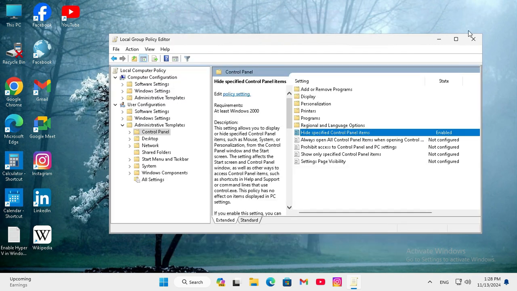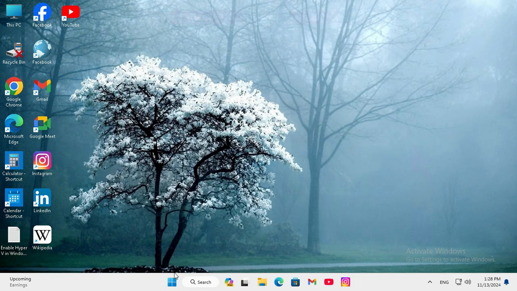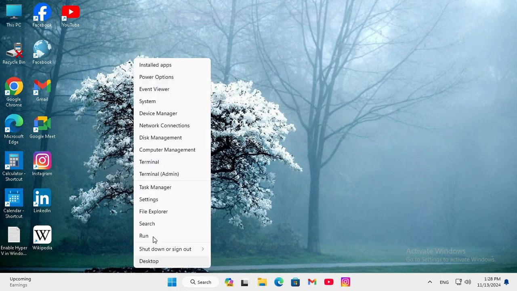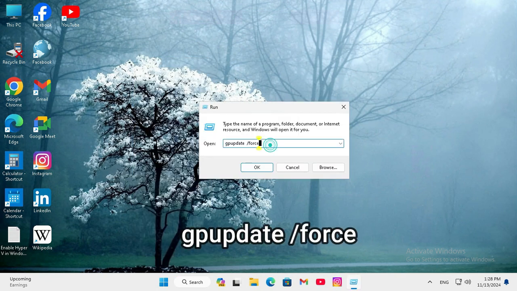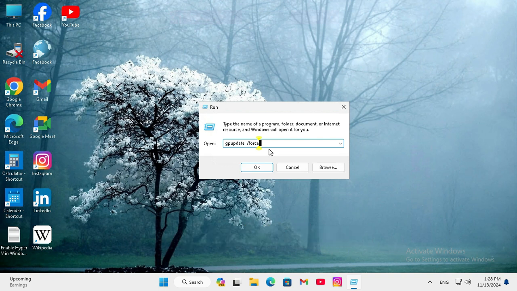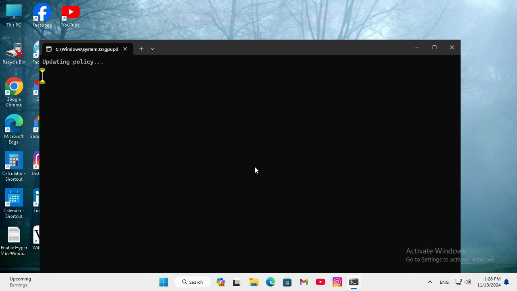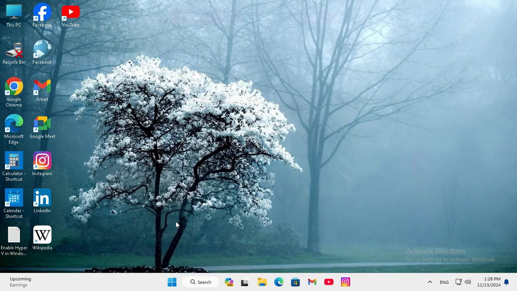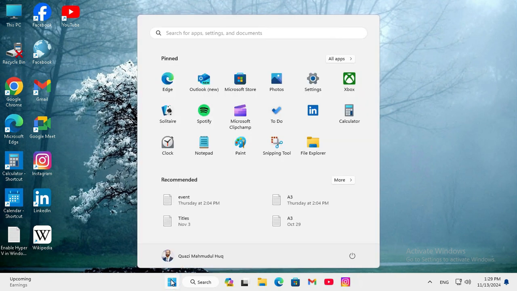Now close group policy editor, right click on start menu, click on run. In run type gpupdate /force to update group policy immediately, and click on OK. Updating policy. Now if you need to, log out of your computer and then log in again. Click on start menu and click on your user icon and then click on sign out.